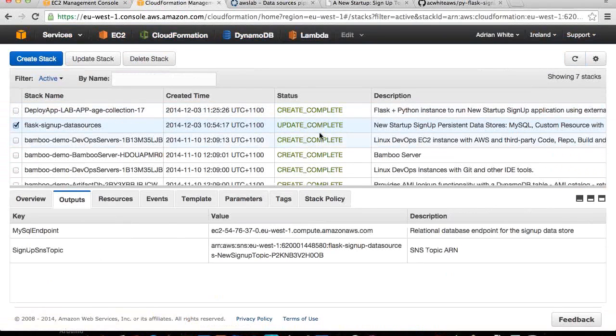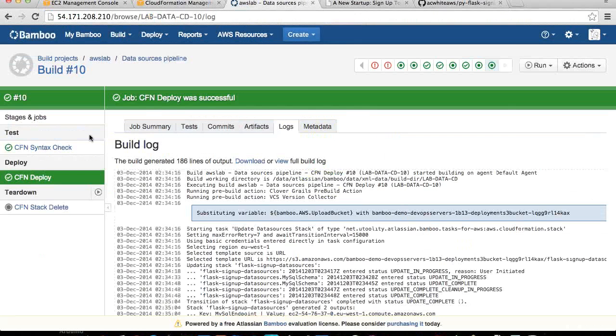The CloudFormation template we saw very briefly there was updating, and this is our fast sign-up data sources template. What happened was the pipeline realized that we already had a database. It generated a CloudFormation template which was an update, and then applied that update against the existing CloudFormation stack, and that used Liquibase to update our database schema. If we go back to Bamboo, we can see that our deploy stage is complete and green, and we're paused at the teardown phase.